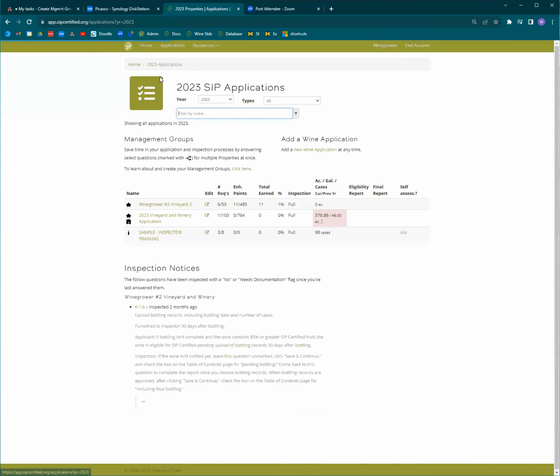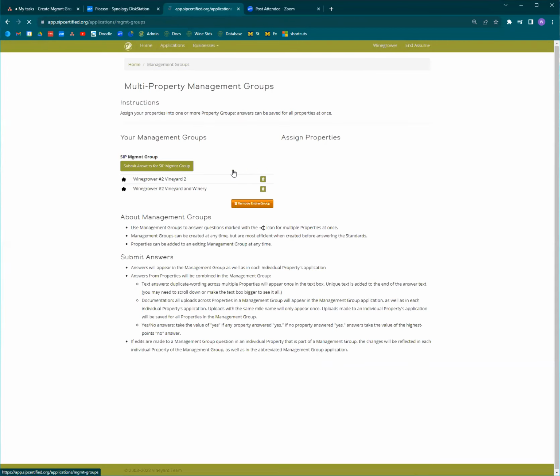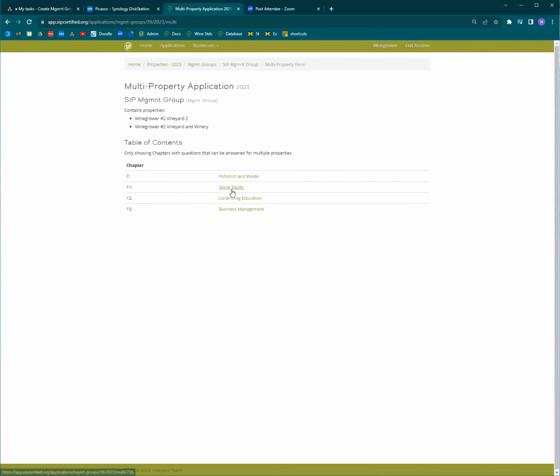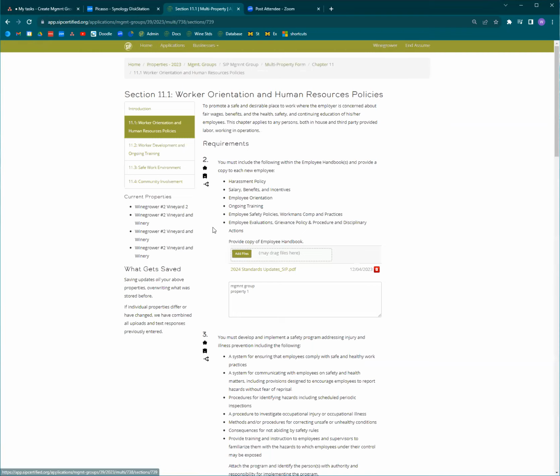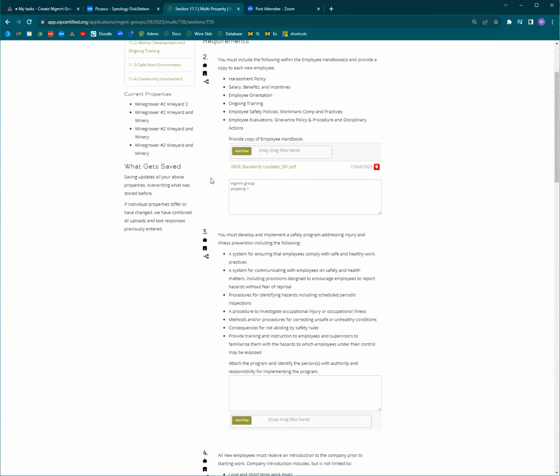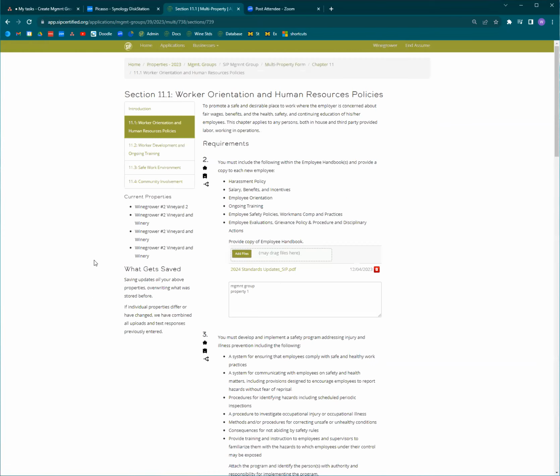And then just to show you, we will go into the management group as well. So we'll click into here, submit your answers, back into 11, 11.1, 11.1.2, all those changes are made. So you can definitely make your changes that way when you go inside an individual property that's part of the management group. Just be aware that whatever changes you make, they will be reflected in the group itself, as well as each individual property.